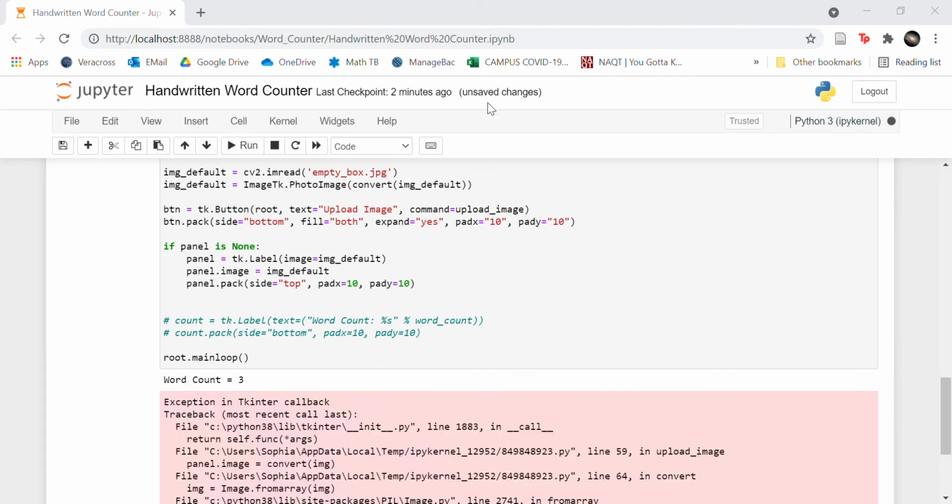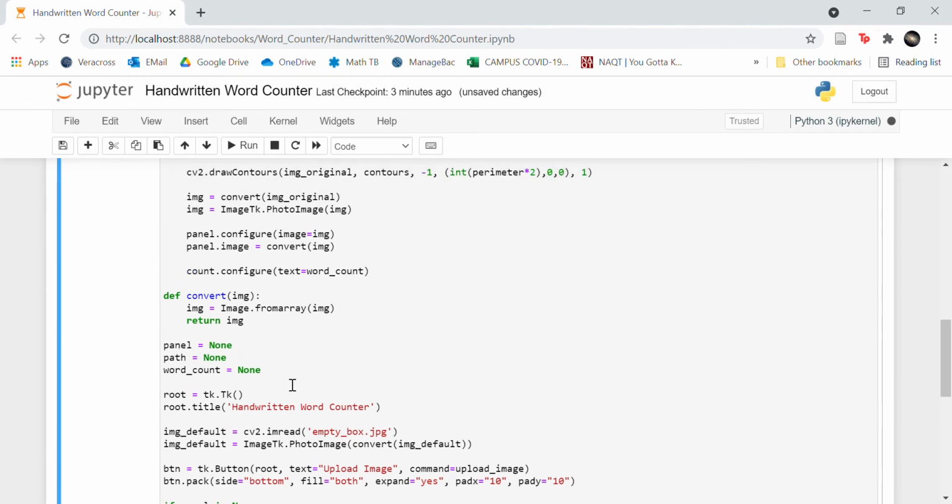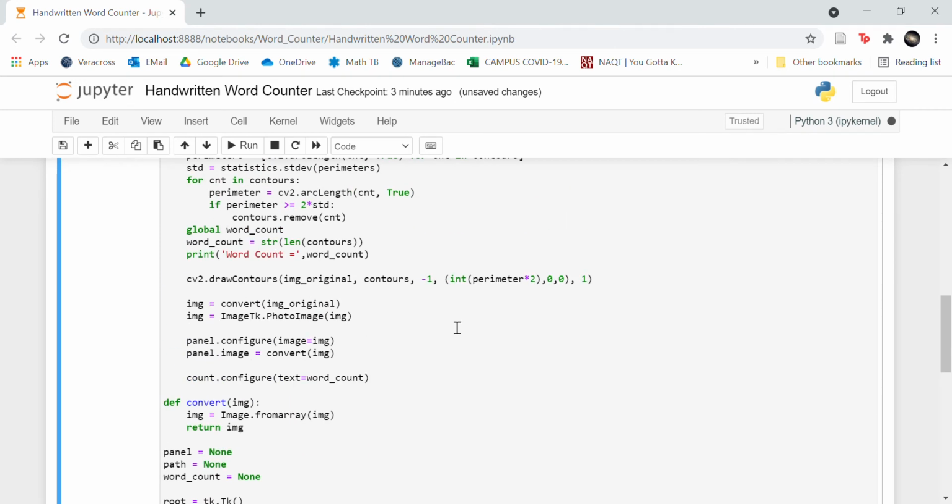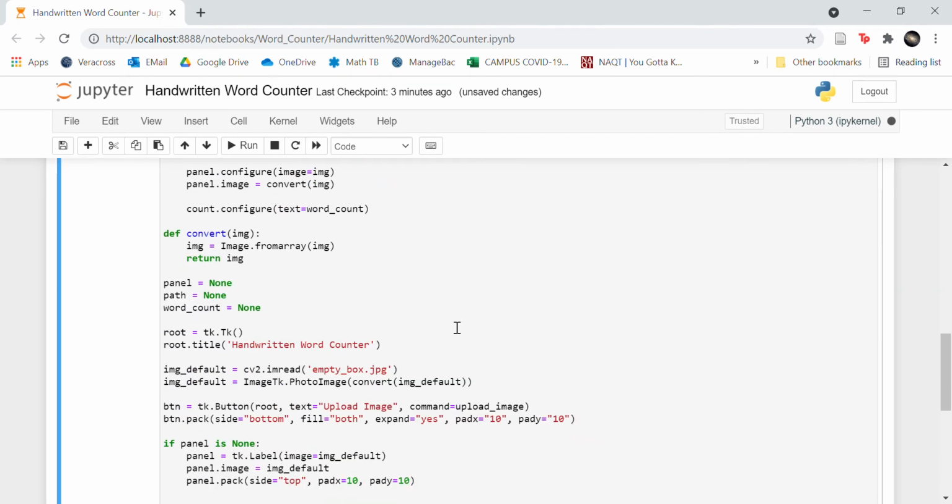And you can see it draws bounding boxes around each word, and it says the word count is 3, which is correct. I'm applying a standard deviation kind of filter, so if any bounding box is way too big or too small, then it won't count it. So this seems to be pretty okay. Let's try another sample. So let's do the smaller section.